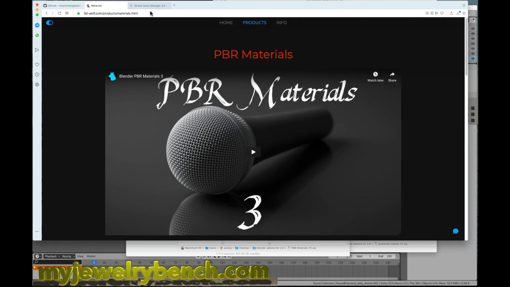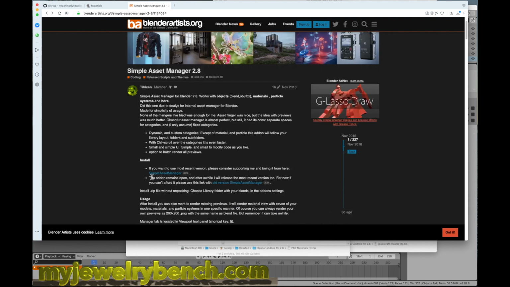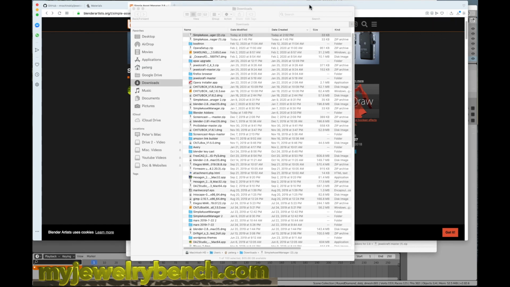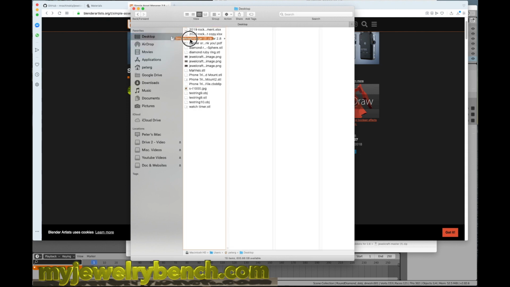Now, the last thing I use is my asset manager. I use a free asset manager. The person who writes this simple asset manager actually has a paid version. It's right here. It is a little bit of an improvement over the old free version. I'm still using the old free version, so I'm going to just go ahead and download that one again. And once it comes through on your browser, we have Simple Asset Manager, and I'm just going to move that over to my desktop into that new folder we created.